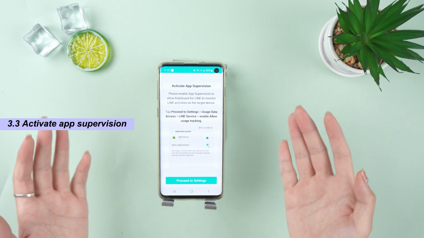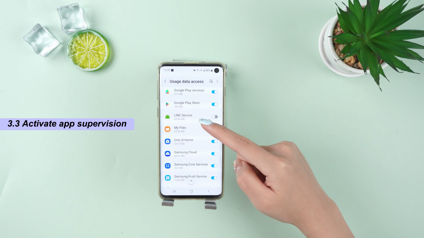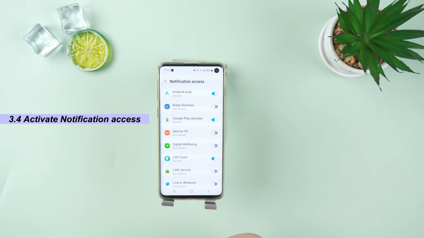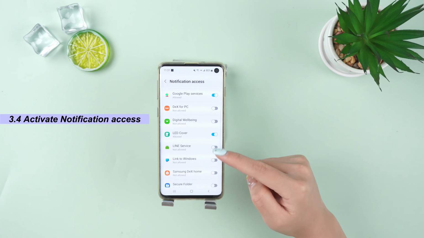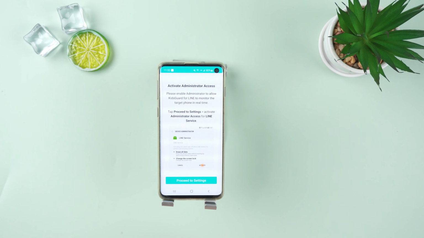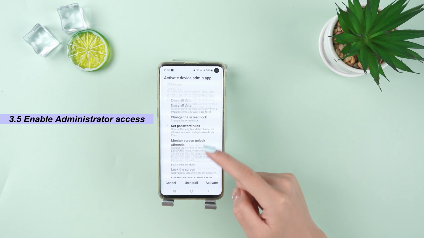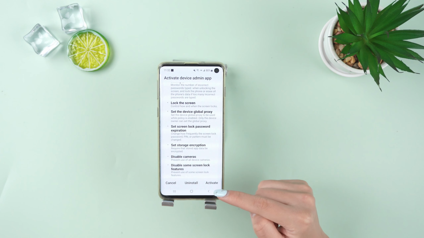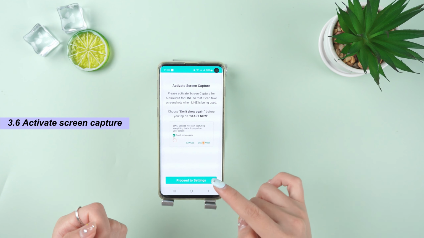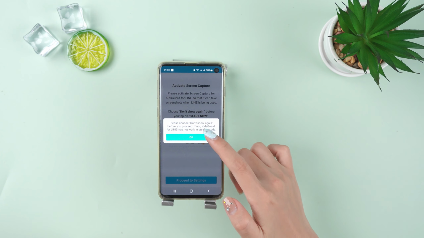3. Activate app supervision. Find Line service and tap it. 4. Activate notification access. Allow notification access for Line service. 5. Enable administrator access. 6. Activate screen capture. Tap on Start Now, just keep allowing the permission, and tap on the Start Now or the Allow button.